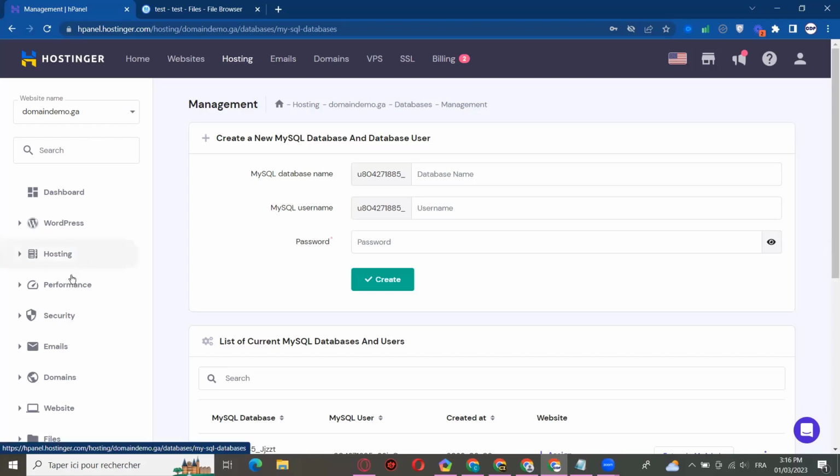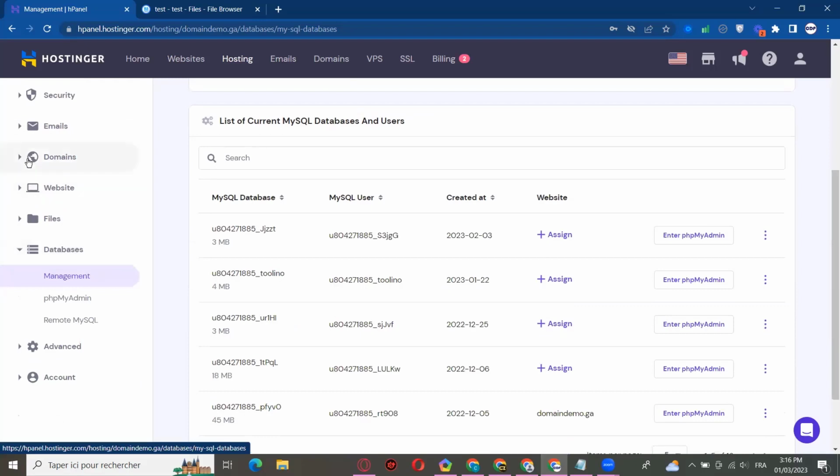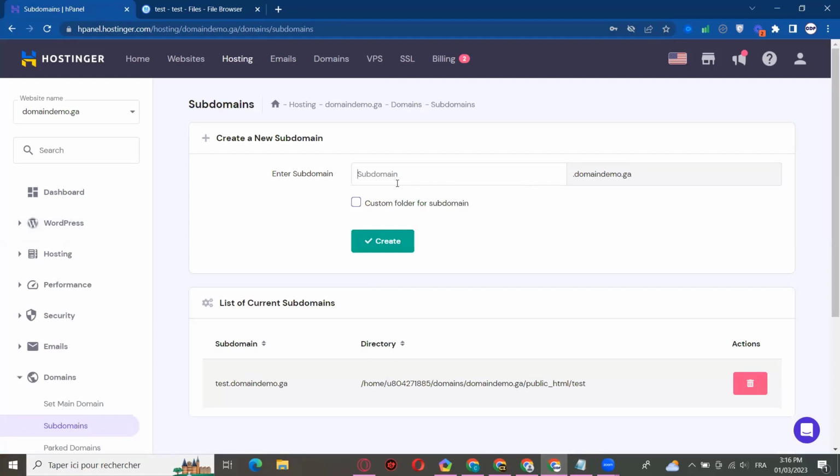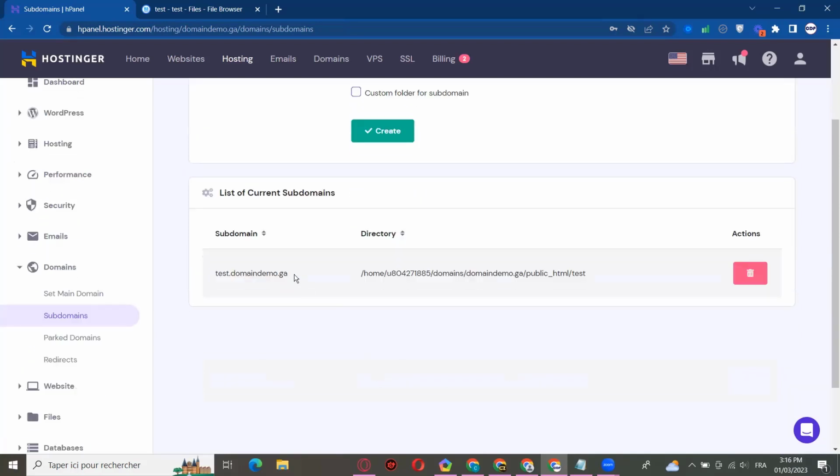subdomain. To create a subdomain, it's very simple. Inside Hostinger, all you need to do is go to domains and then go to subdomains. And here you give it the subdomain name, connecting with the main domain name, and it's going to be like that. So in my case, it's test.domain demo.ga. So we are using a subdomain, but in the same method, you can apply it on your domain.